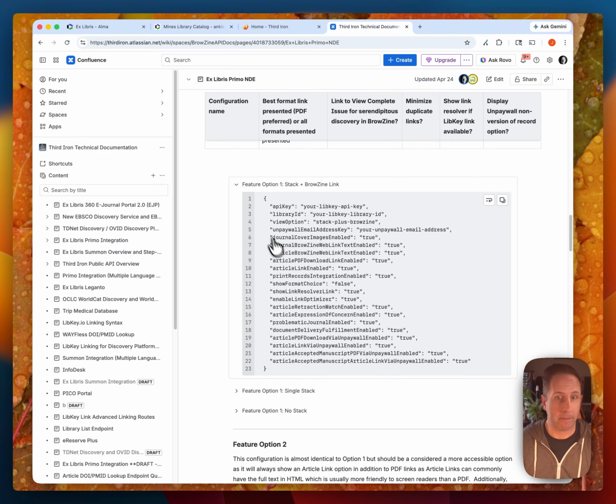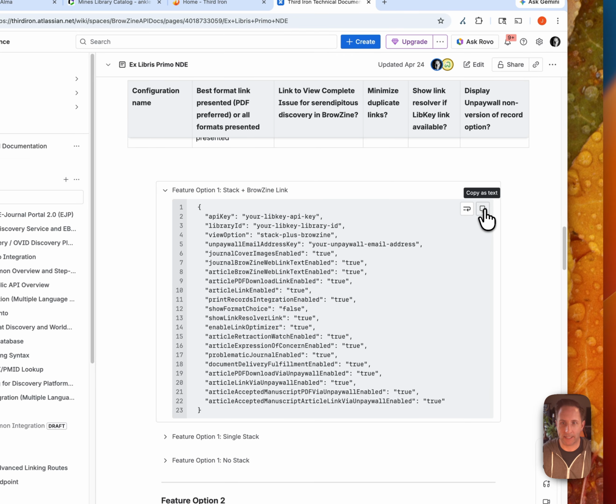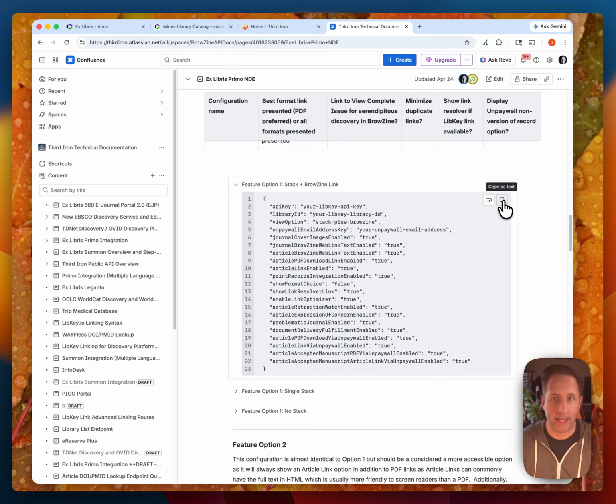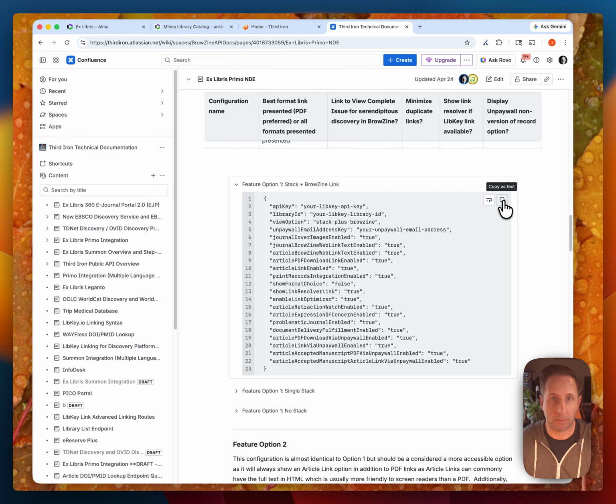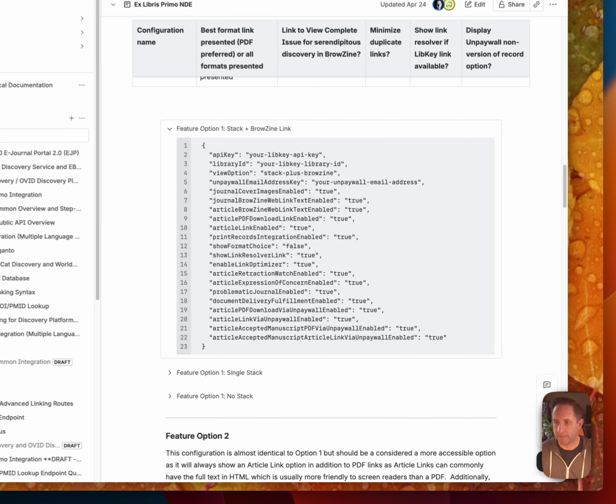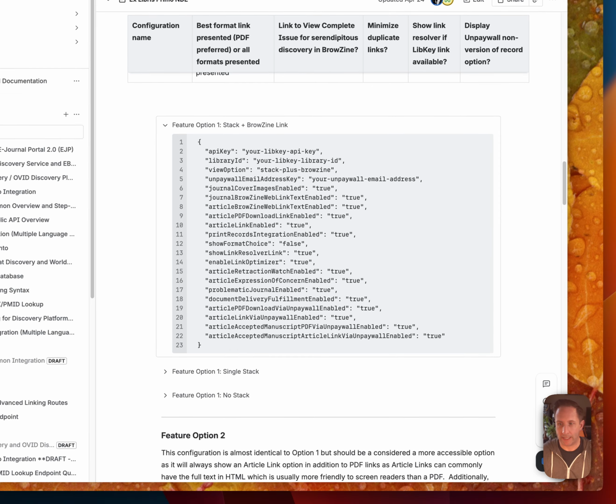So I'm going to go ahead and do that. I'm going to use feature option 1, stack and browsing link. We think this is probably going to be the most common and popular setup based on libraries we've talked to so far. So I'm going to go ahead and use that one. But you can use all of them or any one of them, and the same procedure will apply. So I'm going to copy that text because we have to prepare a JSON file to upload into Alma. So I'm going to copy that. Then I'm going to come over here. I'm going to use BBEdit. You could use any text editor that you would like.